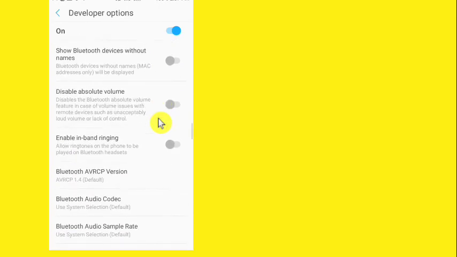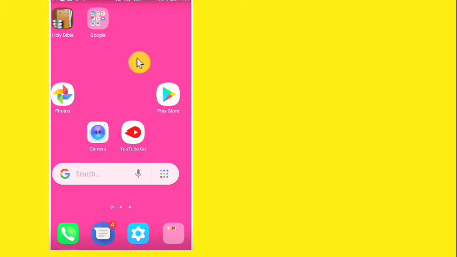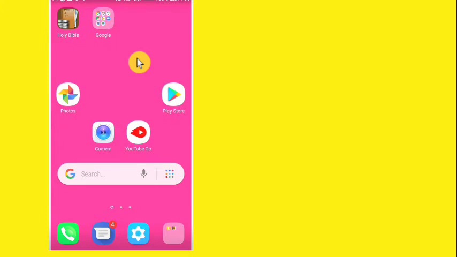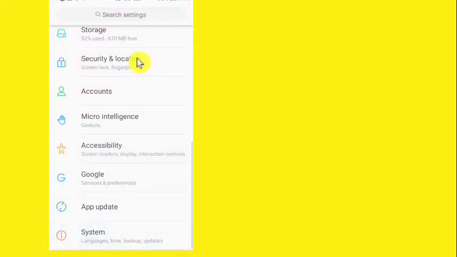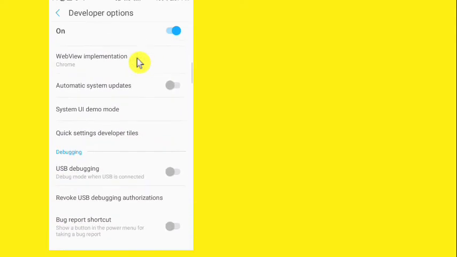Let me go back for you to see something. Okay, so this one is a different one, but the one I was using looks a little bit ashy, kind of somewhat white. Let me just go back for you to see something. Developer option. Let me quickly look out for that.